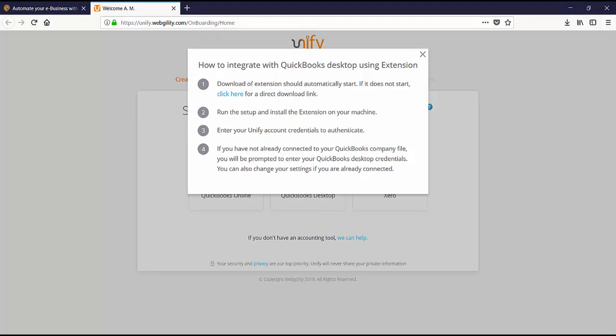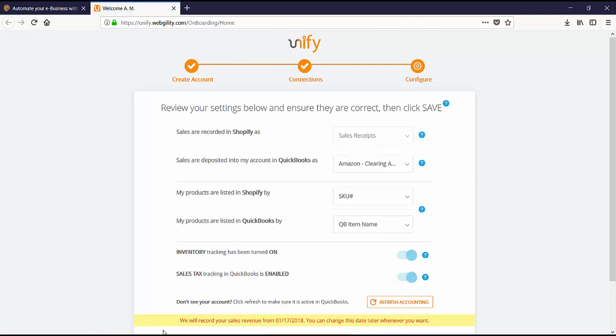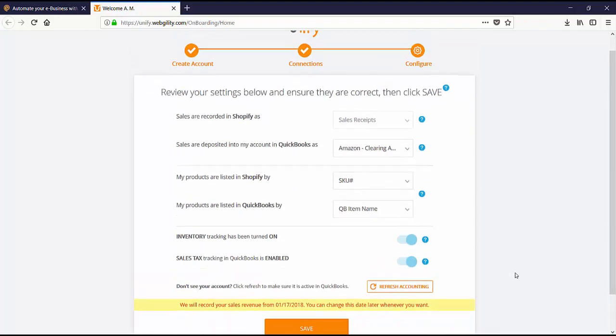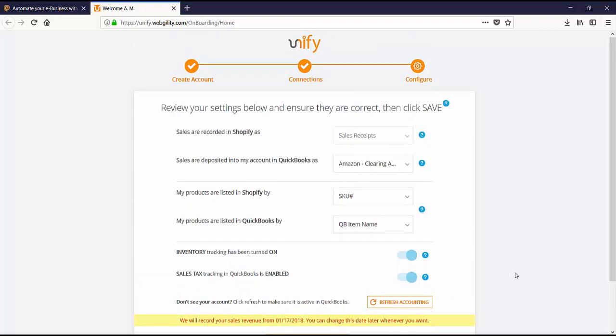Pop back into Unify and refresh the page. Unify will now see that it has been successfully connected to the QuickBooks Desktop company file through the Unify Desktop extension. You'll be taken to the page to begin setting up the initial configurations for the sales channel you just added.